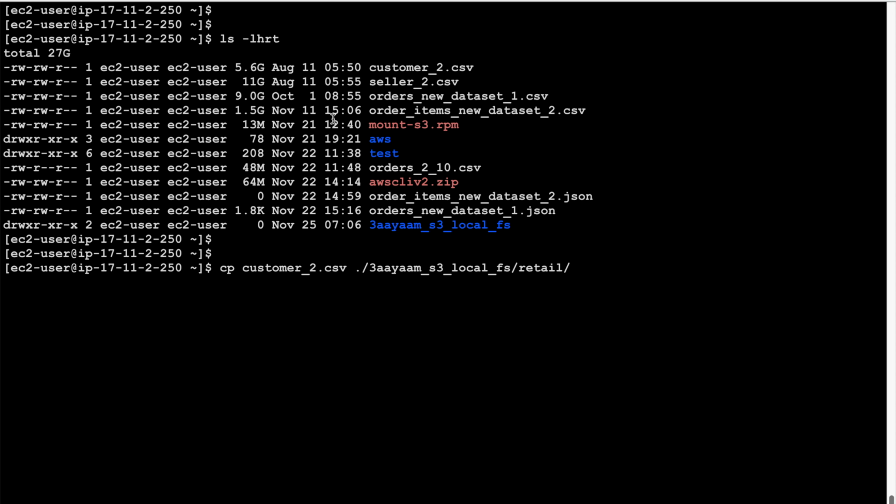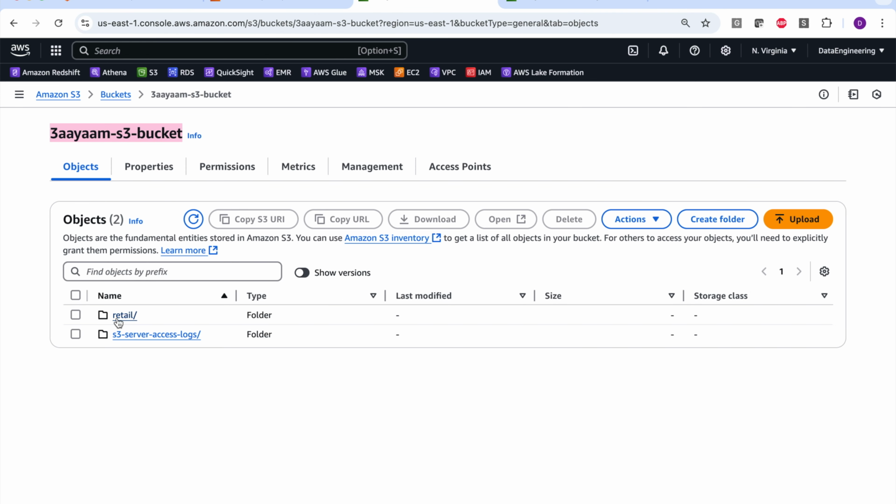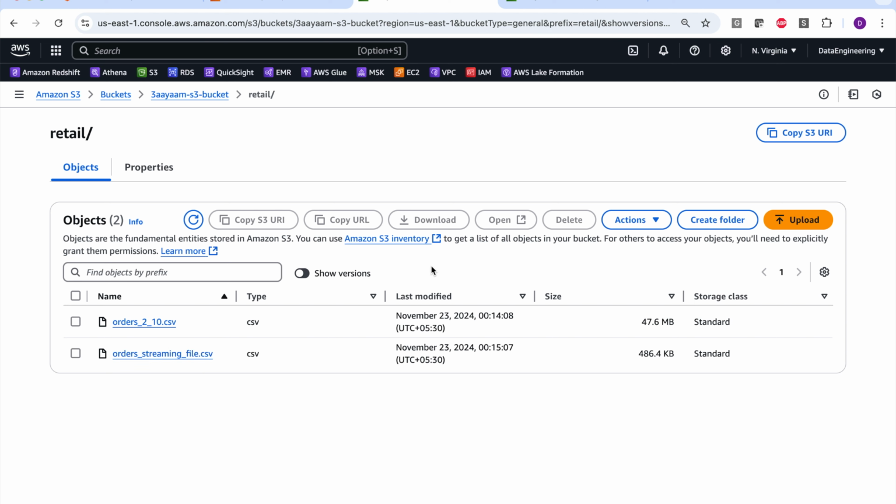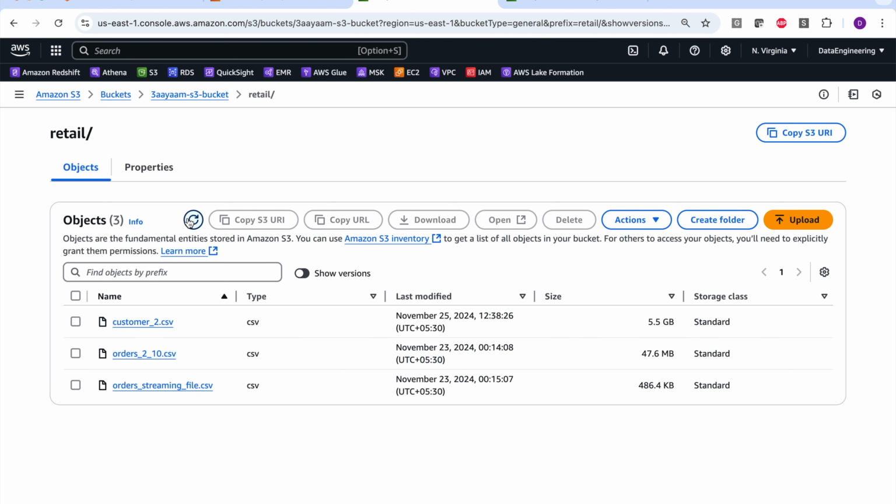Once that is complete, because the size is pretty big, it is 5.6 GB, I would be able to see that this particular file has been copied to this folder. All right, the copy has been done. Let's look at the S3 bucket in the folder. If I refresh, I can see customer_2 in this particular folder in the 3iam S3 bucket.